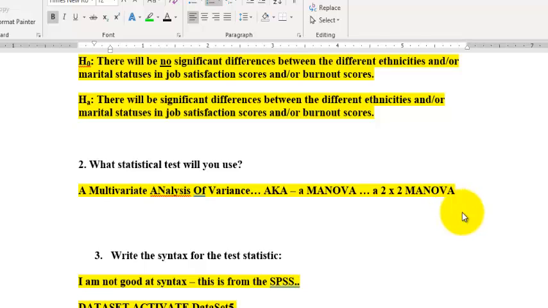So the statistical test you're going to use is a multivariate analysis of variance, also known as a MANOVA. Yours specifically is a 2x2 ANOVA. 2 is your first IV, it's got 2 levels, and 2 is your second IV, it's got 2 levels. So in other words, marital status is married or unmarried, not married, never married. And the second one is their religion, which I looked up and it said either Arab or Jew.